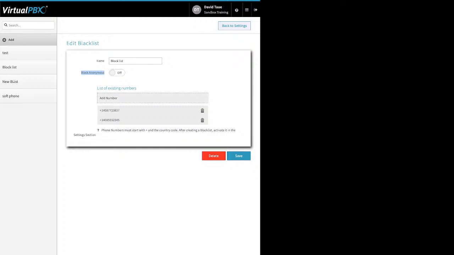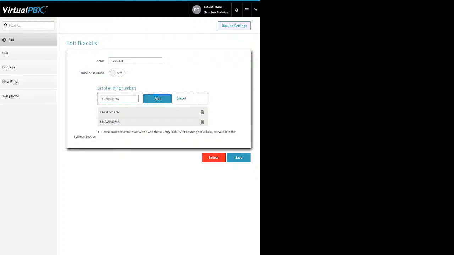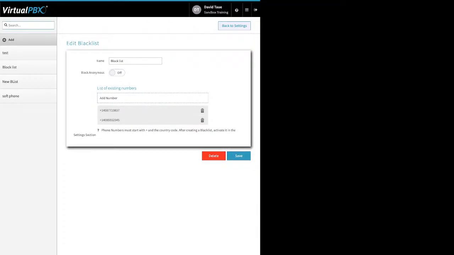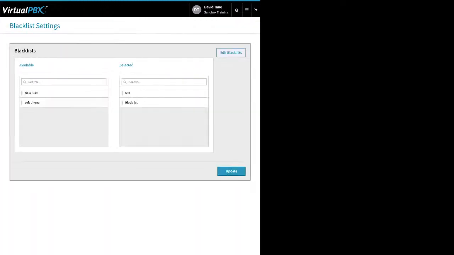Beyond that, you click on Add Number, and then you add the number that you're blocking. +1, area code and phone number, no parentheses, dashes, or spaces. And keep clicking Add until you're done adding numbers. Once you're done, then you would click on Save. Then you will click on Back to Settings, and then you make sure that list is over here on the right under Selected. So you might have to click and drag it over, and then you click Update.